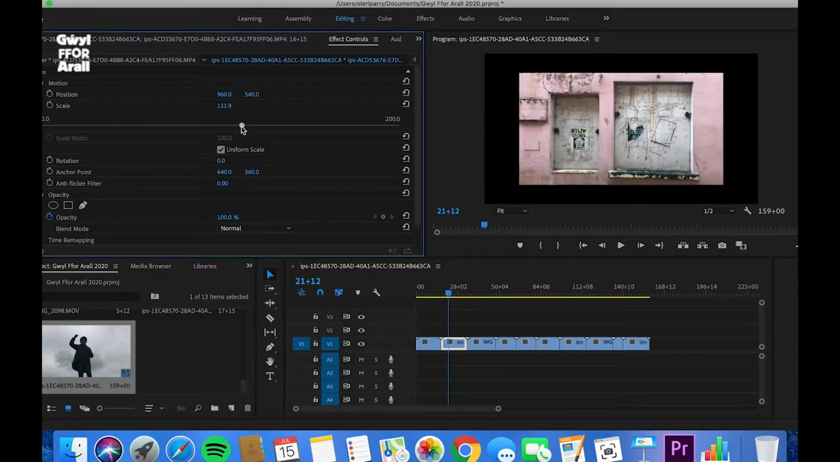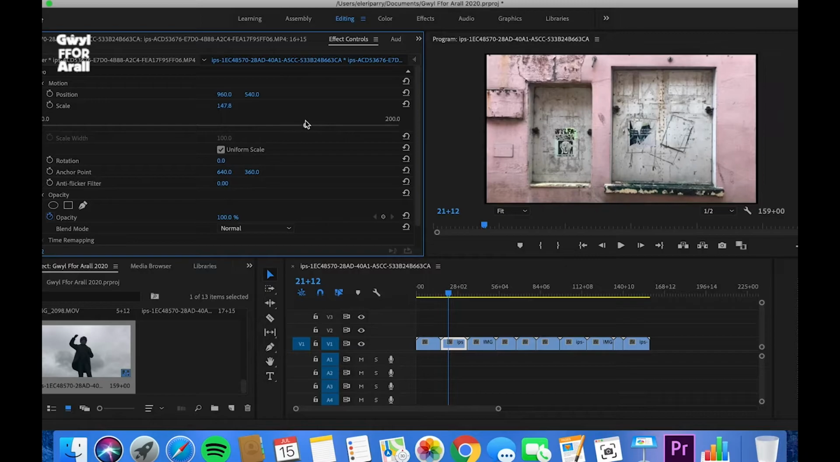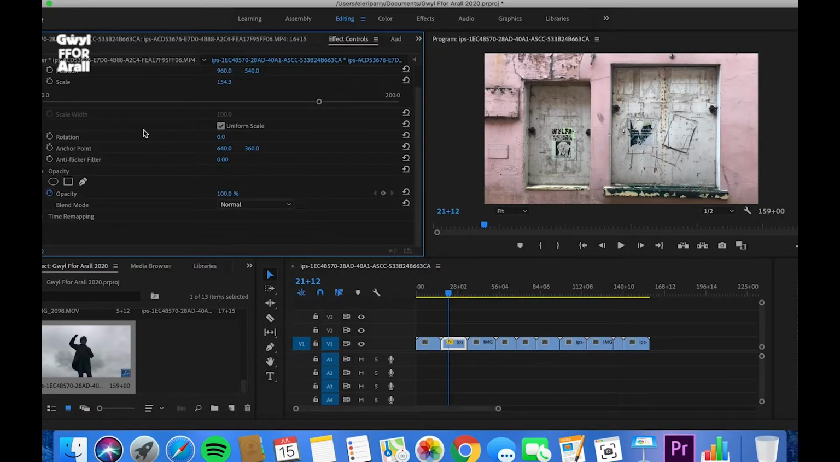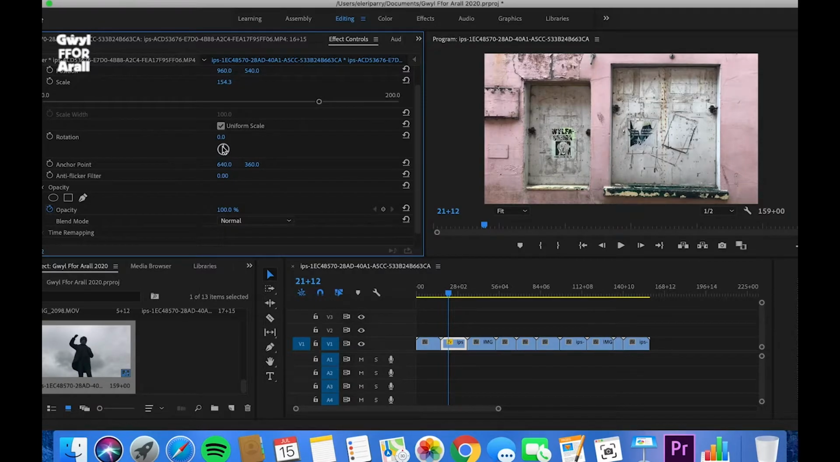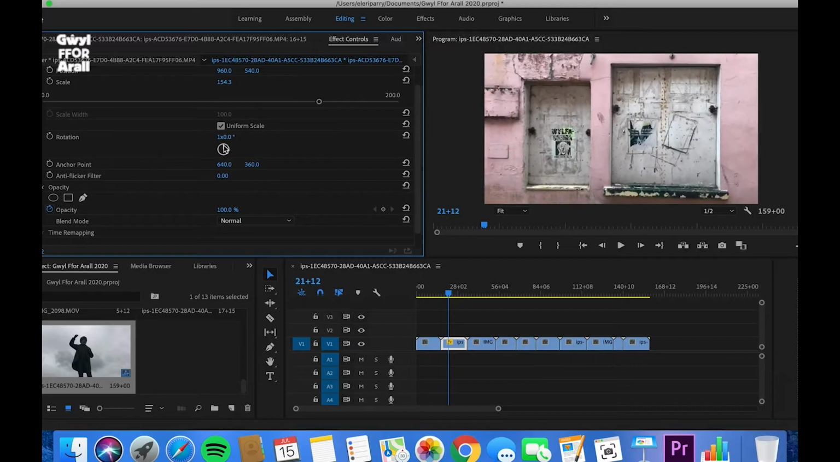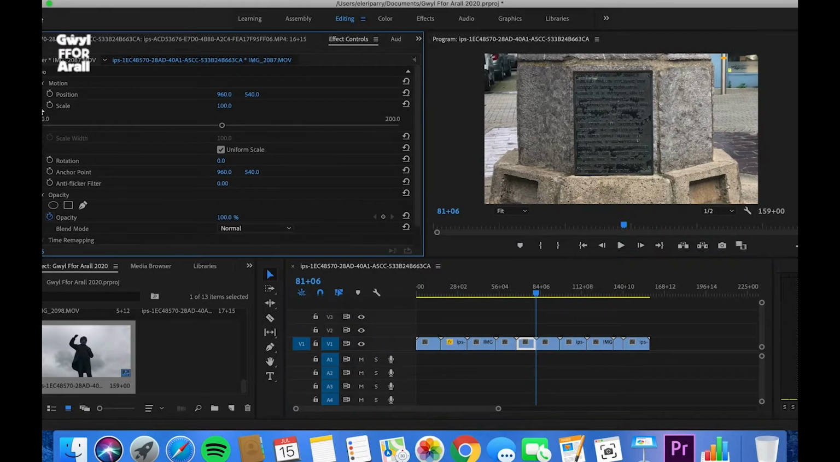So what I'll do is press scale and then drag the dot on the line towards the right, and you can see the clip zooming in on the display next door. Here's also a quick display of the rotating tool, which I find very useful. While we're here, I'm just going to show you how the positioning tool works.